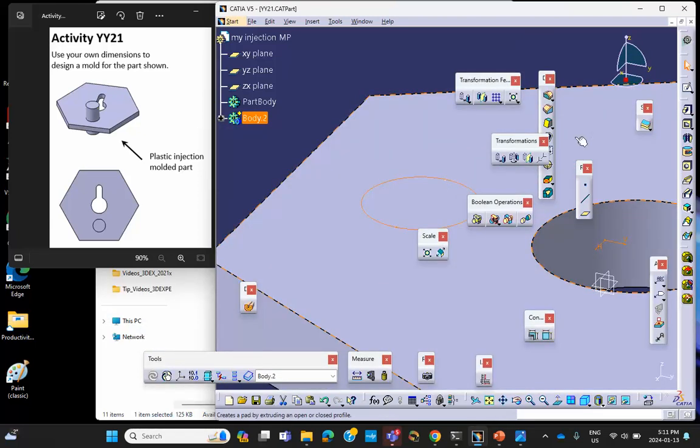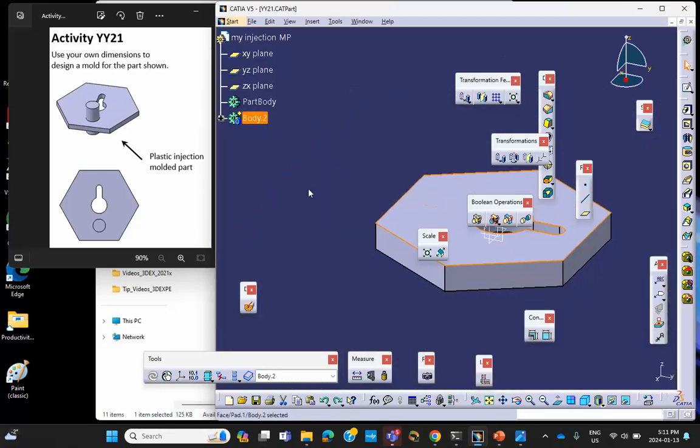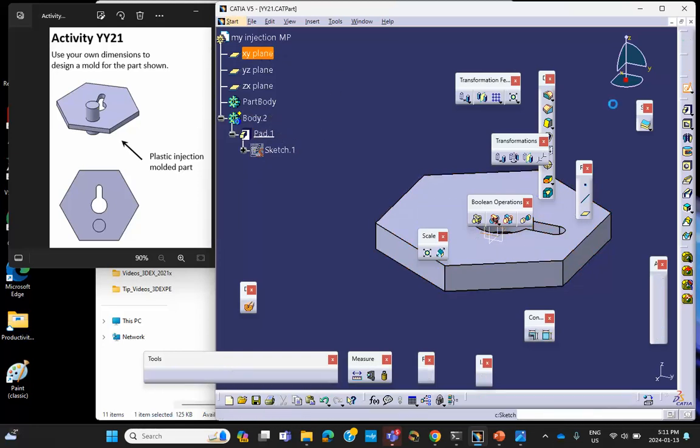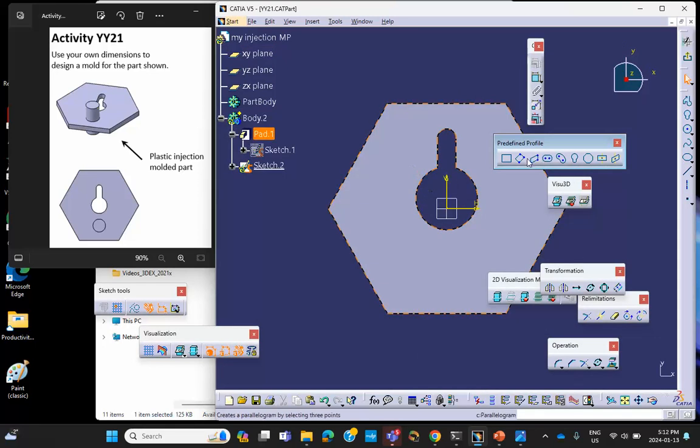Actually, you know what? Let me undo this thing, Control Z, because I want to symmetrically pattern. So in the part in the body 2, I select the XY plane, and on it I will sketch. And now I draw a circle.